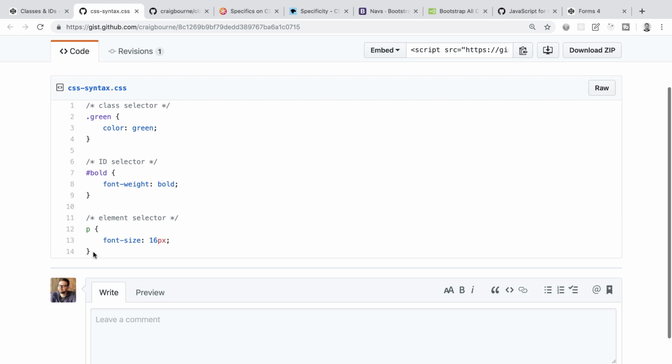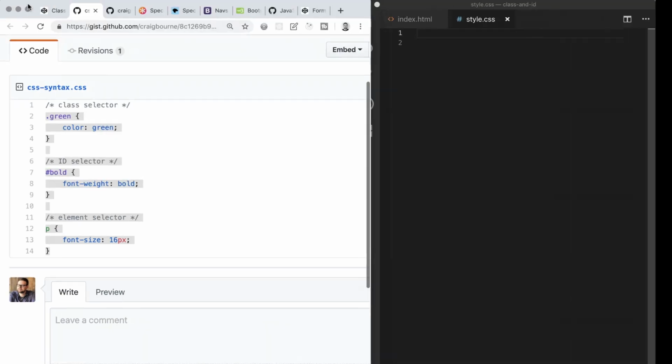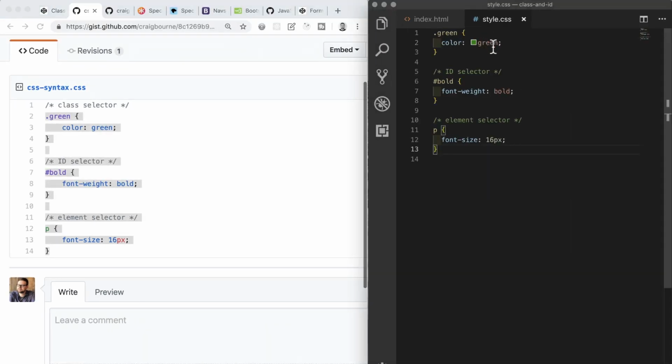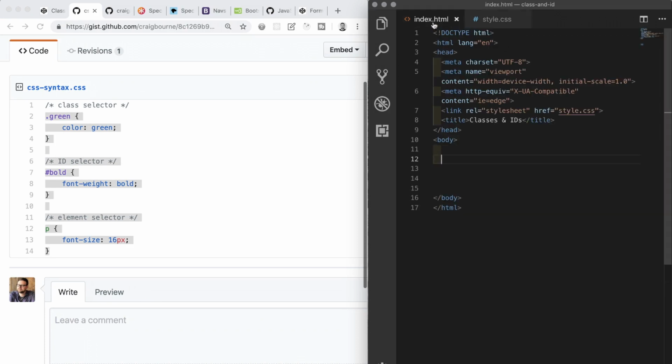So I'm going to go over and highlight and copy the CSS. The link to this is below in the description if you want to do the same, and I'm going to paste it into my own CSS file that I have open here and save. I just have an empty CSS file and an HTML file with a boilerplate built out using the Emmet shortcut of hitting the exclamation mark and hitting tab.